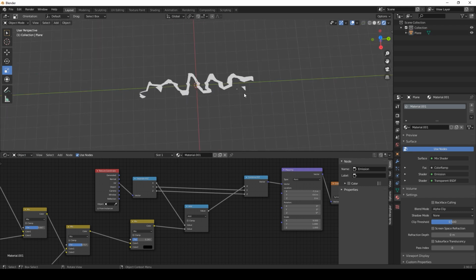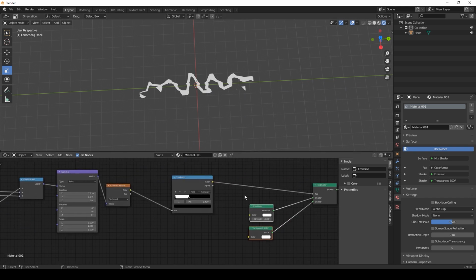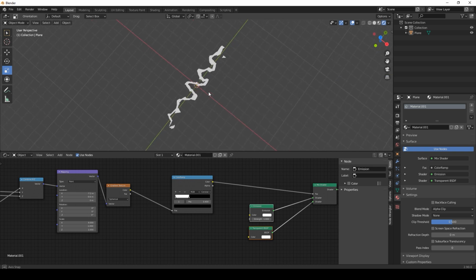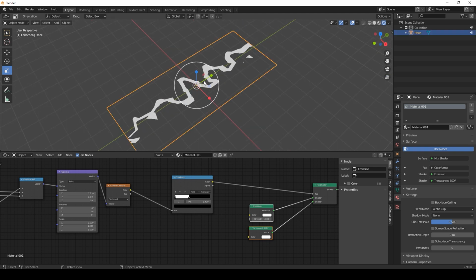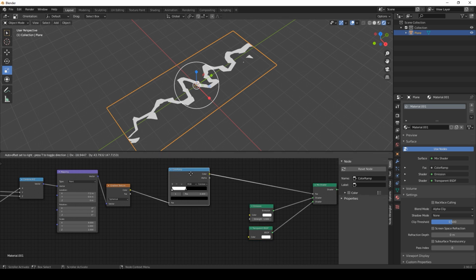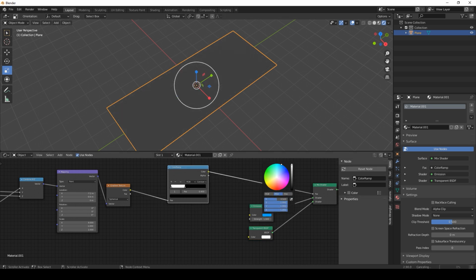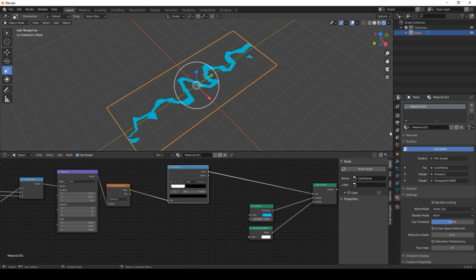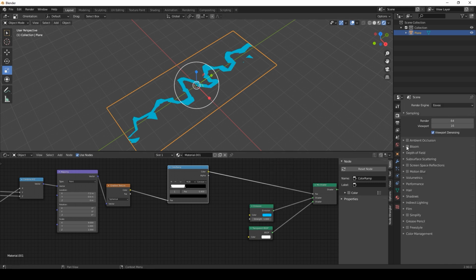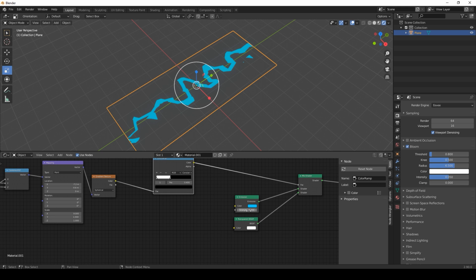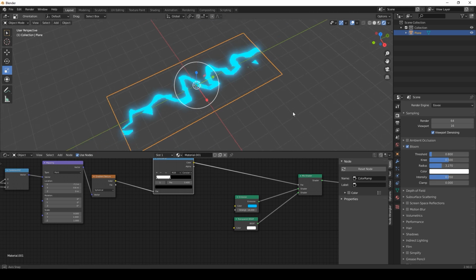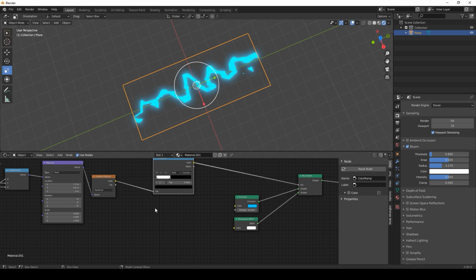And I really like this lightning bolt, so I think next up we can animate this with drivers. Before I do that, let's make it look like a lightning bolt. And so to do that, we're going to choose a color. Let's set it to blue. And let's go into render properties, and we're going to add bloom. If we up the emission, it should give us a nice glow. You can play around with the radius if you want to, or the intensity, but I'm just going to leave it like this for now.